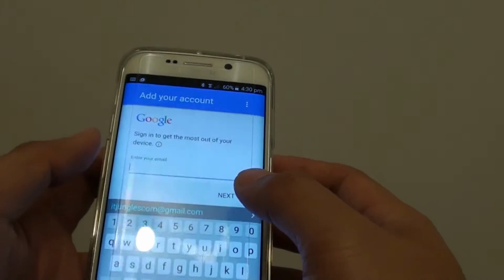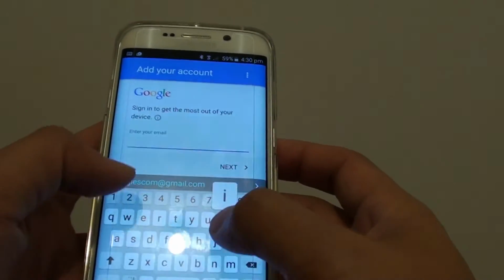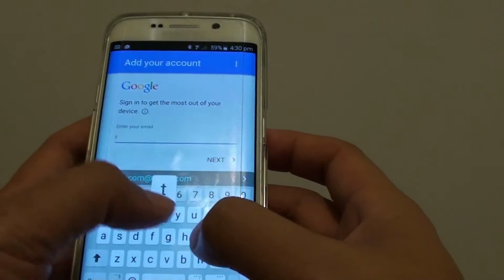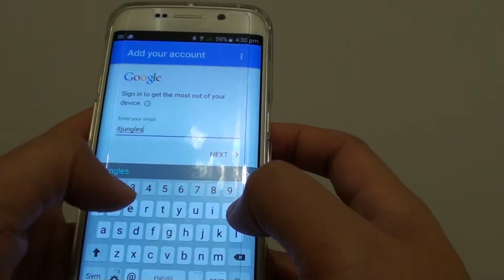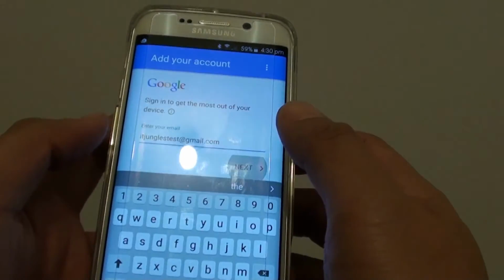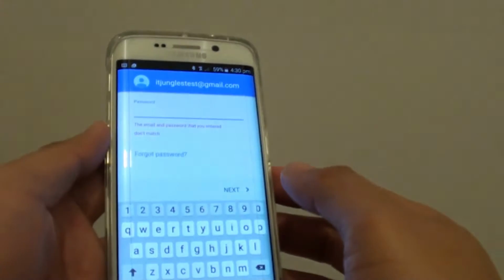So put in your existing account, or you can create a brand new one. Because I already have one, I'll use an existing one. So I'm going to put in the test account. Now tap on next. Then you're going to put in the password, so I'll put in the account password. Then I'll tap on next once you put in the password.